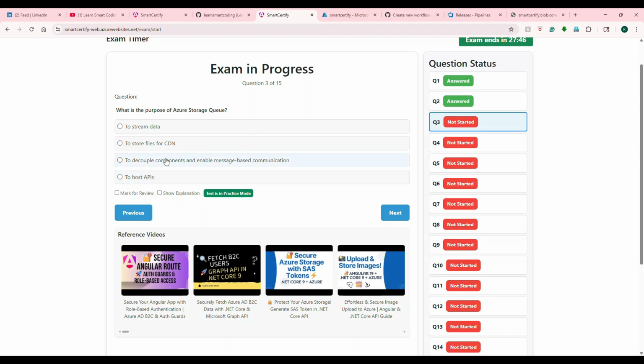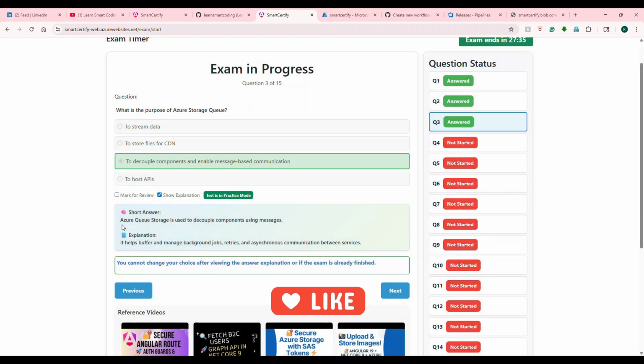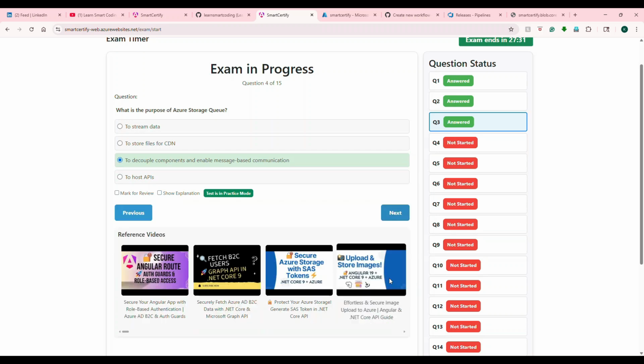To decouple the components and enable message based communication. To stream the data, it's wrong. This is the right answer, because queues are nothing but it takes a message and somebody else can read the message. Okay, Azure Queue Storage is used to decouple the component using messages.